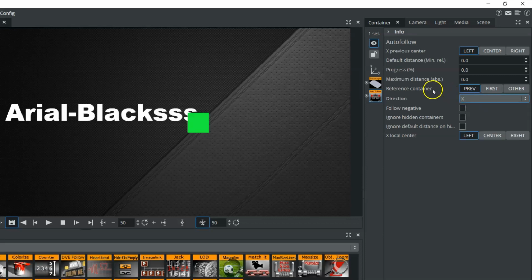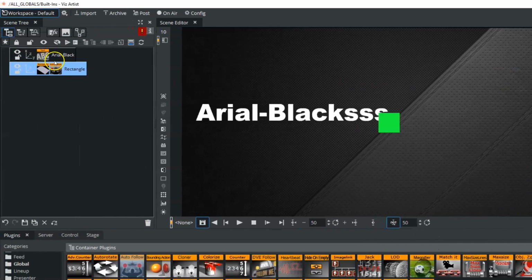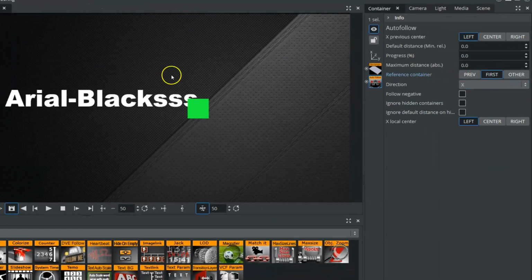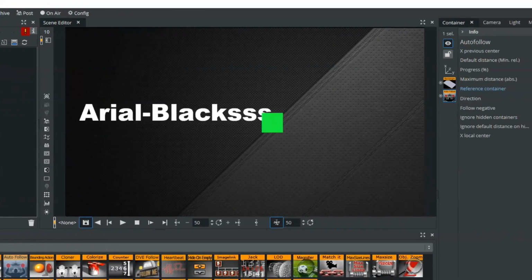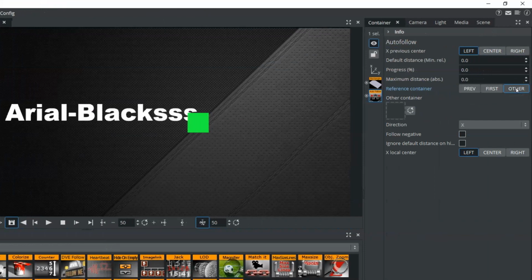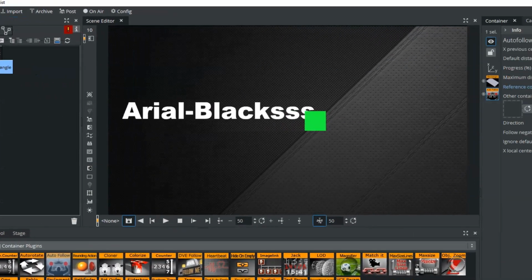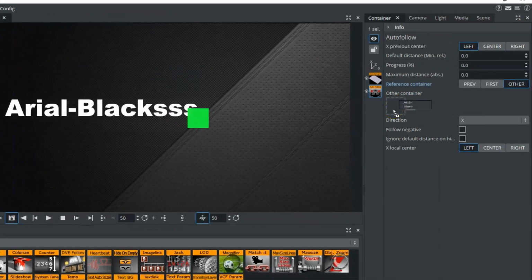Now we also have the reference container, and we have our option here of previous, first, or other. Our previous relates to the previous container in the scene tree. Our first, we could also use in this case because it is the first container, and we also have an other. When we select other, that means we can slide a container into that empty box here. So we'll leave it on other for now.